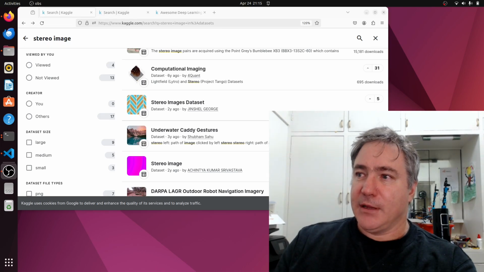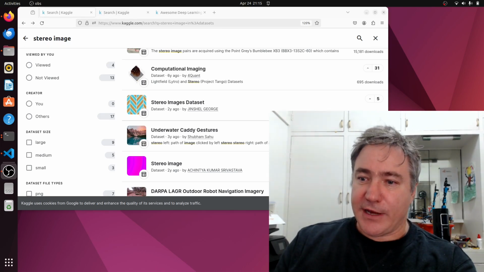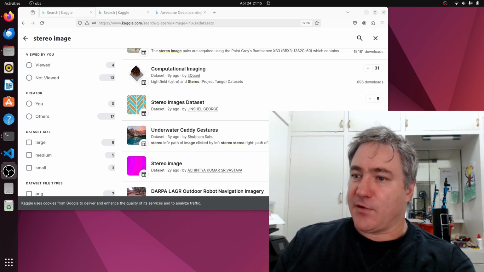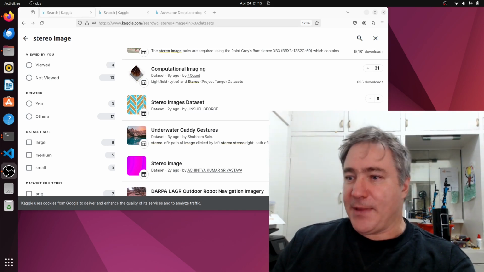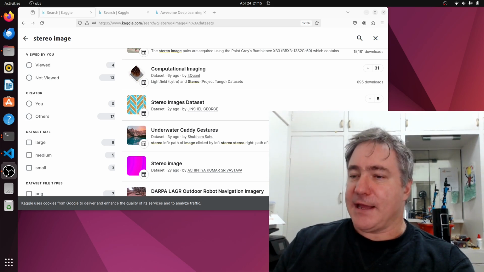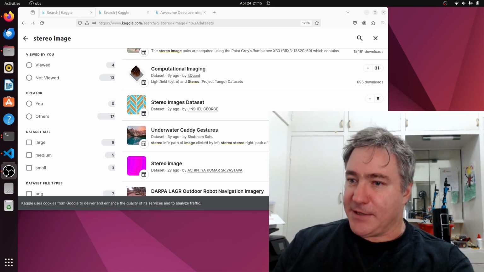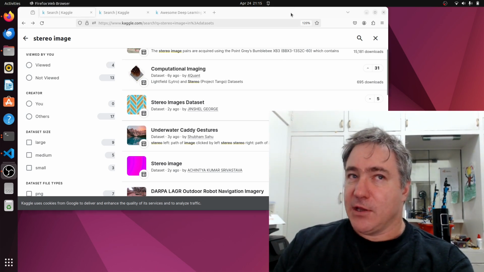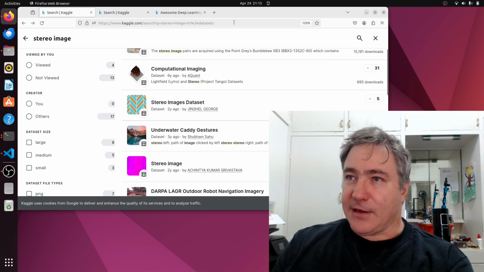Hey everyone. So I wanted to use a neural network or a machine learning technique to generate a depth image from a stereo pair. So basically I needed some training images. So I needed the stereo pair data and the depth image or the disparity image, and then I can use that for training.